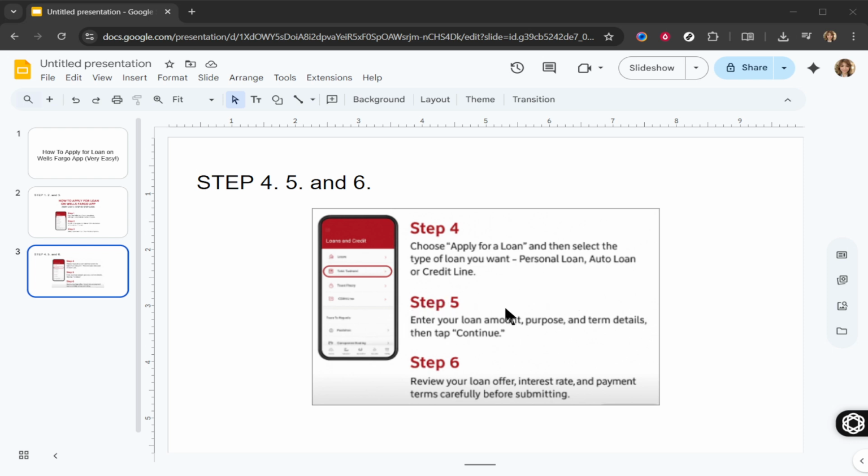After submission, you will receive a confirmation message acknowledging that your application has been received. From here, you can easily keep track of your loan status directly in the app. It's all streamlined to ensure you're not left in the dark about where you stand.